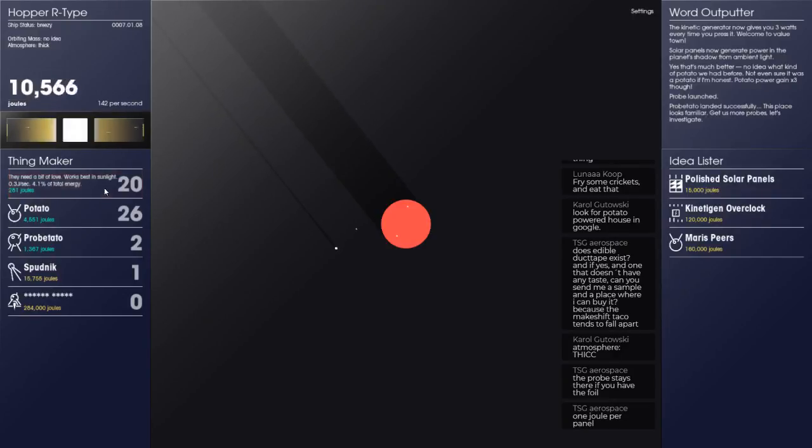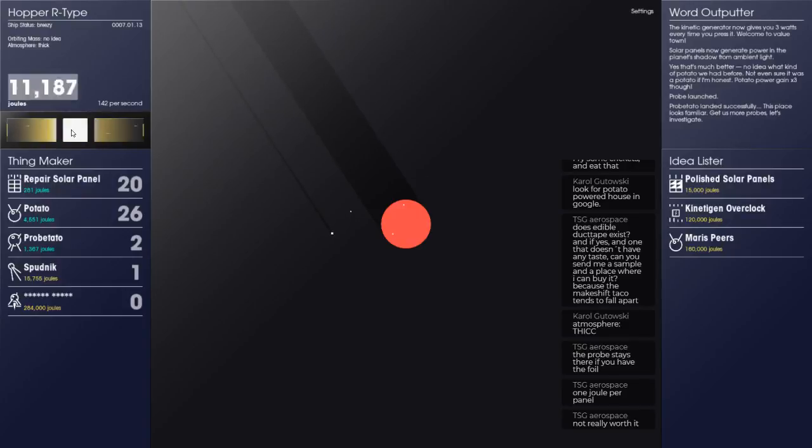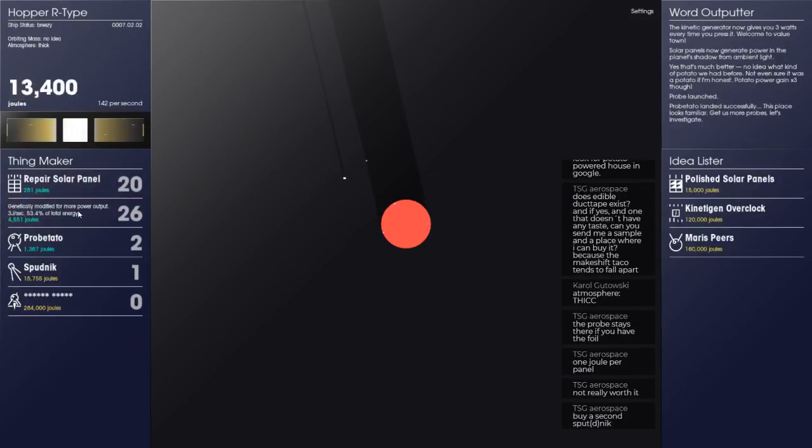So what we need to do then is add lots more panels, right? Because just 20 joules, what's that? Not really worth it. Yeah, I kind of agree, but it is the next thing on our list to get. What are we going to do about that? Maybe another Sputnik. Maybe another potato. Oh, and then a few of these in here.